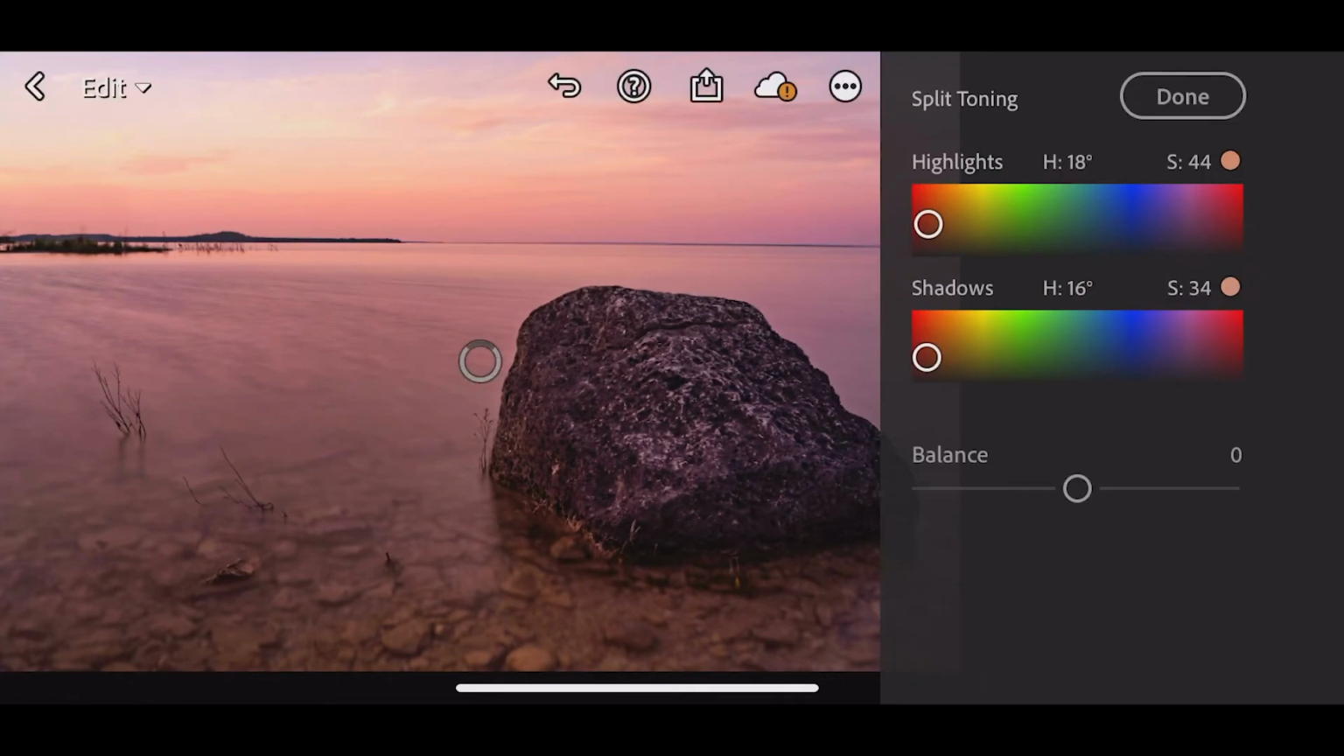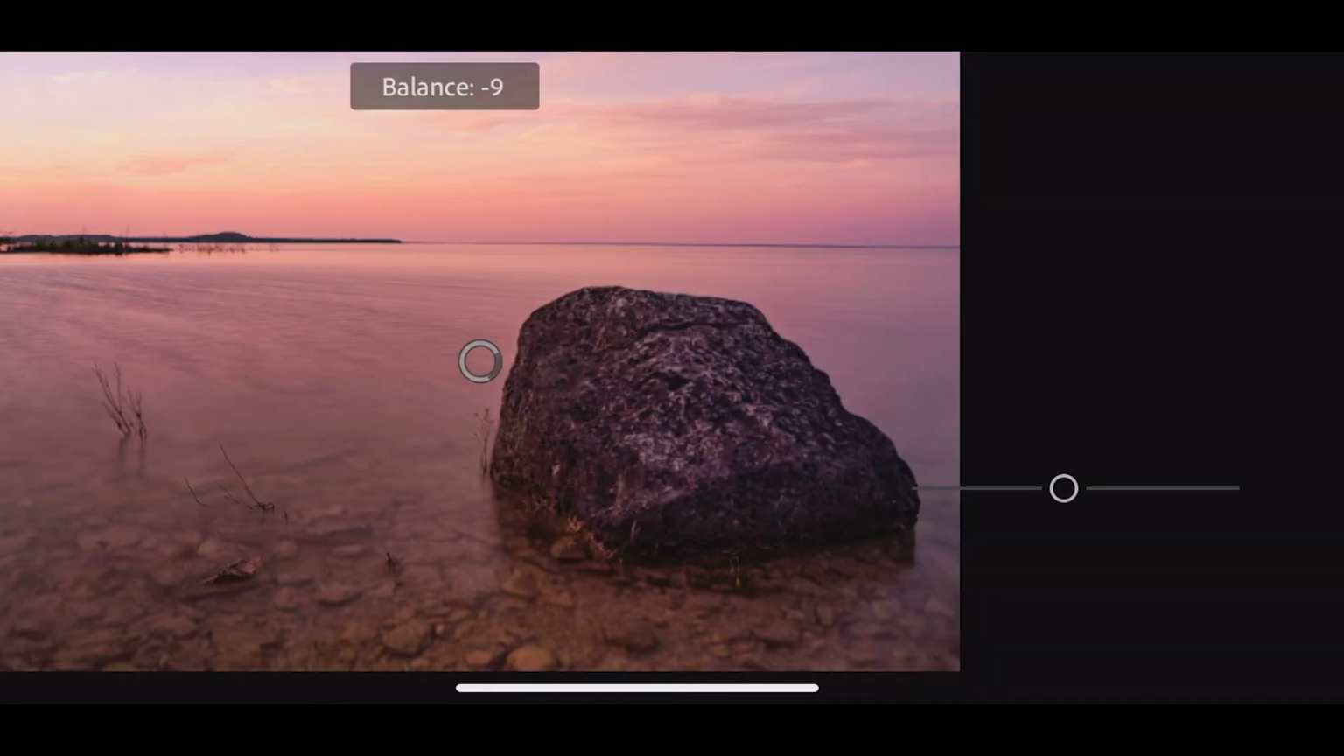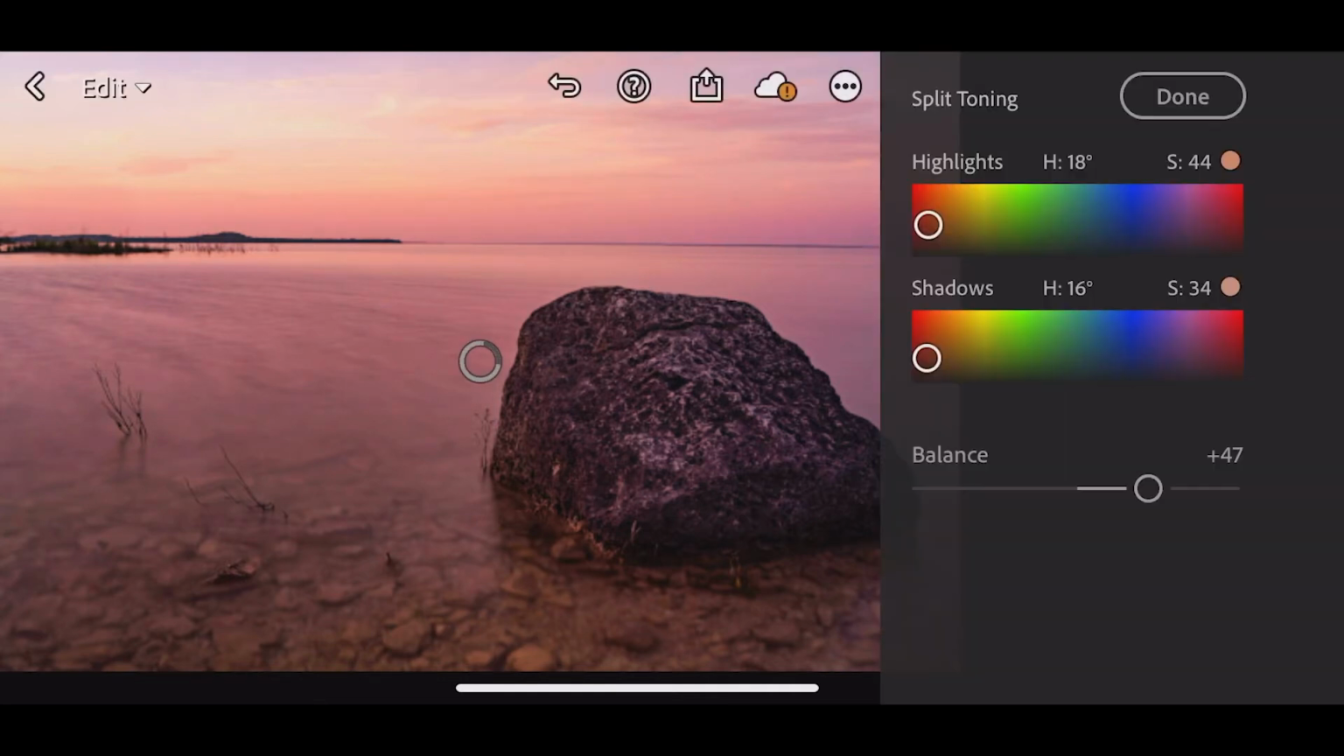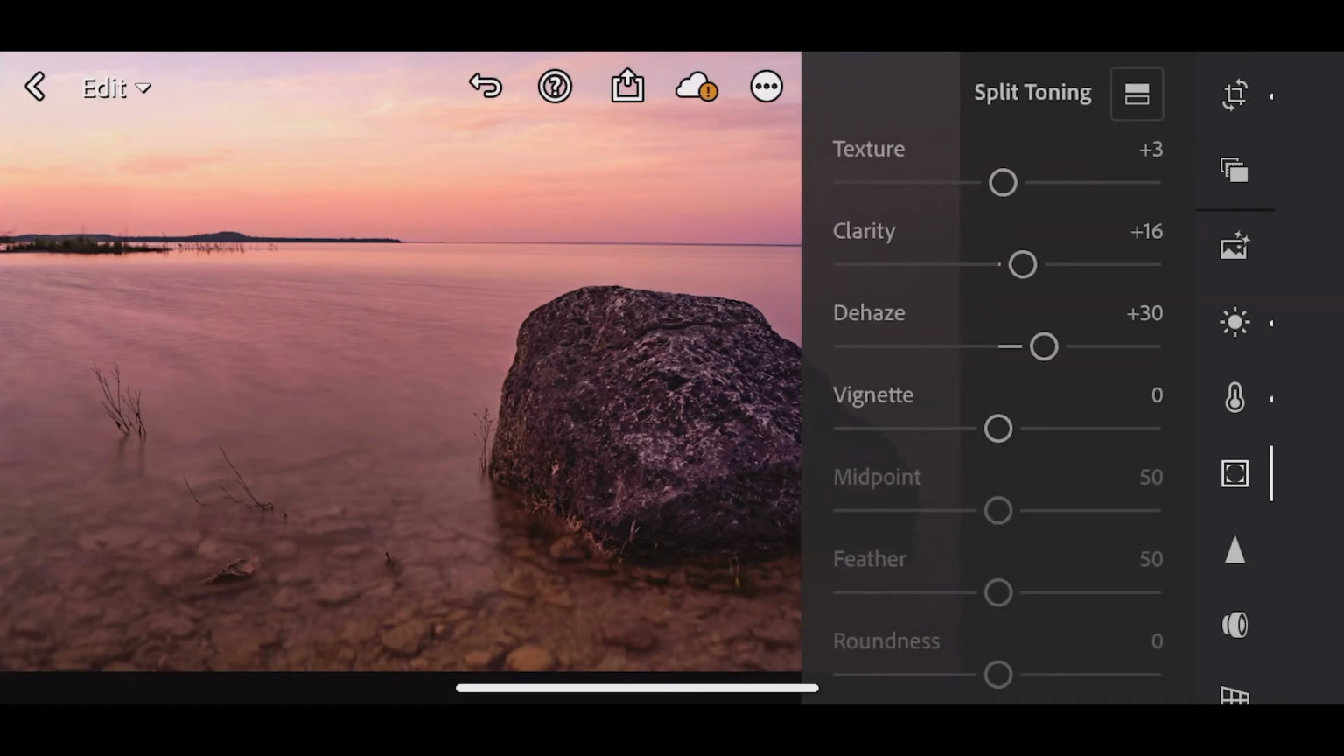So very quickly with that split toning, you can see you can make a dramatic difference to your images. You can also adjust the balance down the bottom here, and that's where the lights and the darks kick in. So just play around with it. Go left and right until you're happy. For this particular image, double tap, you can go back to the center. And when you're happy, press done.